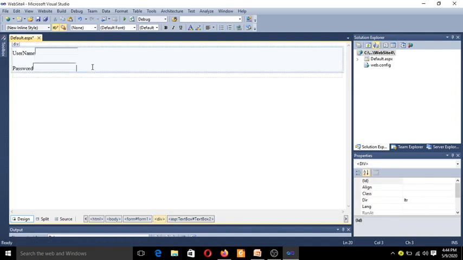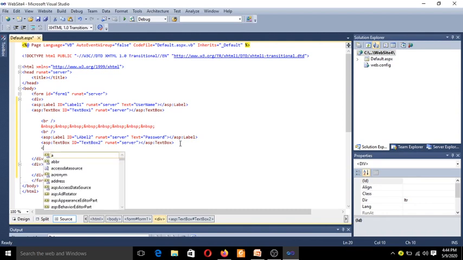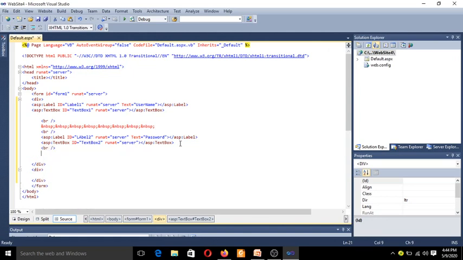Now what do we need? We need one space for a button. So what we're going to do, we're going to put another break statement over here, BR, for the next line, and let's put some spaces over here for the button, I guess.